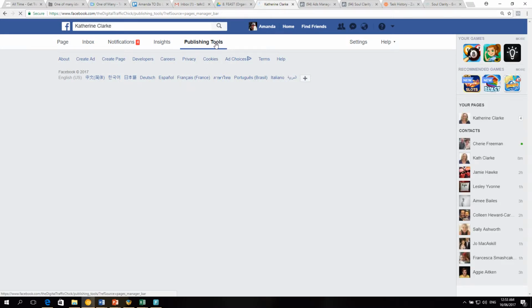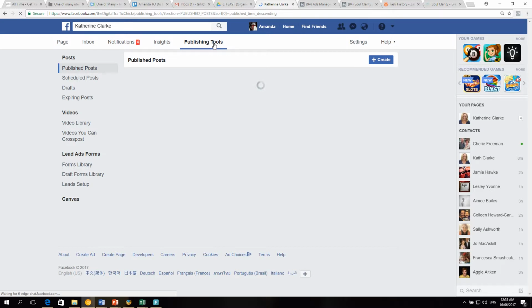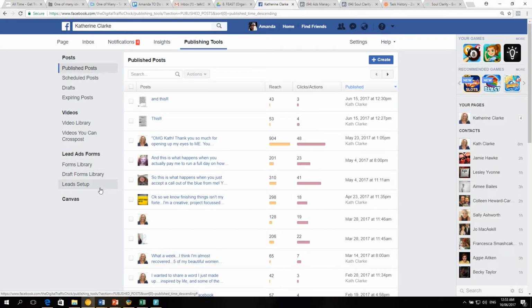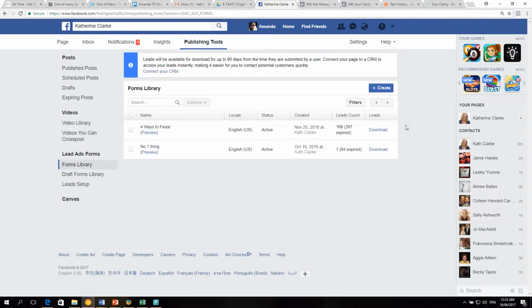But one of the things within Publishing Tools that we can actually see are all the forms that are linked to our page. So down this left hand side, we've got publish posts, so you can see everything there, videos, so your video library, and then a lead ad form, so we can see the forms library, draft forms, and lead ads set up. So we want to go to the forms library, and then what you will see here is the forms that you've currently got running.